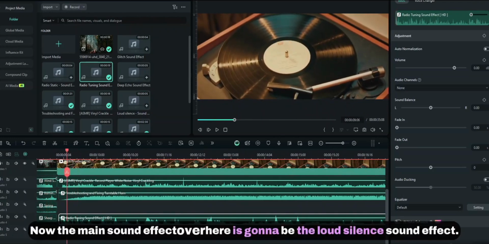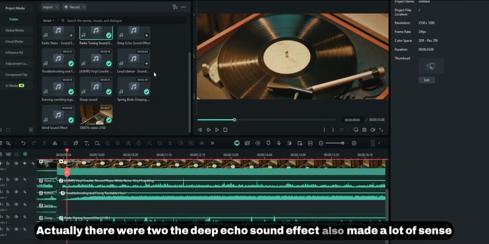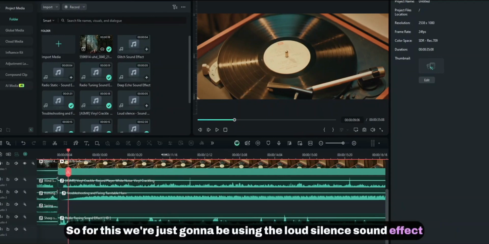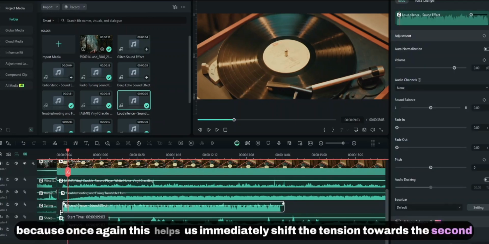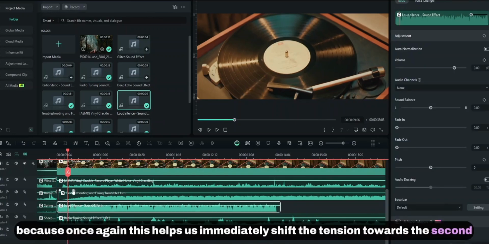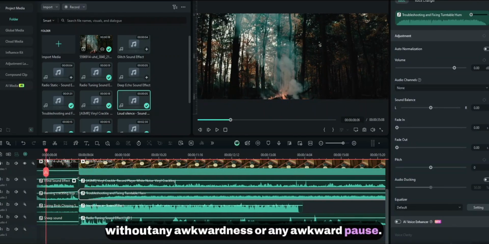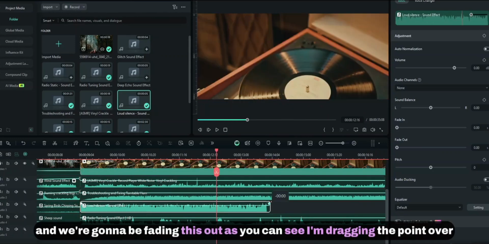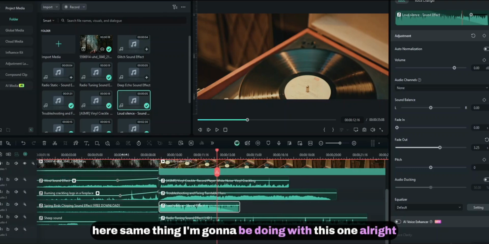Now the main sound effect over here is gonna be the loud silence sound effect. Actually there were two. The deep echo sound effect also made a lot of sense, but I thought I would be using that at the end, and I'll be telling you why. So for this we're just gonna be using the loud silence sound effect, because once again this helps us immediately shift the tension towards the second clip, and it immediately negates all the sounds being played in the first clip without any awkward pause. And we're gonna be fading this out. As you can see, I'm dragging the point over here. Same thing I'm gonna be doing with this one.